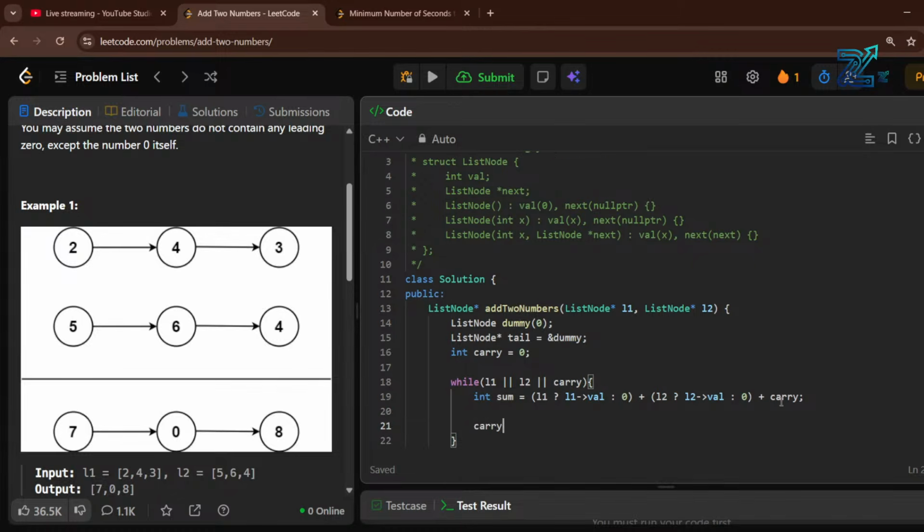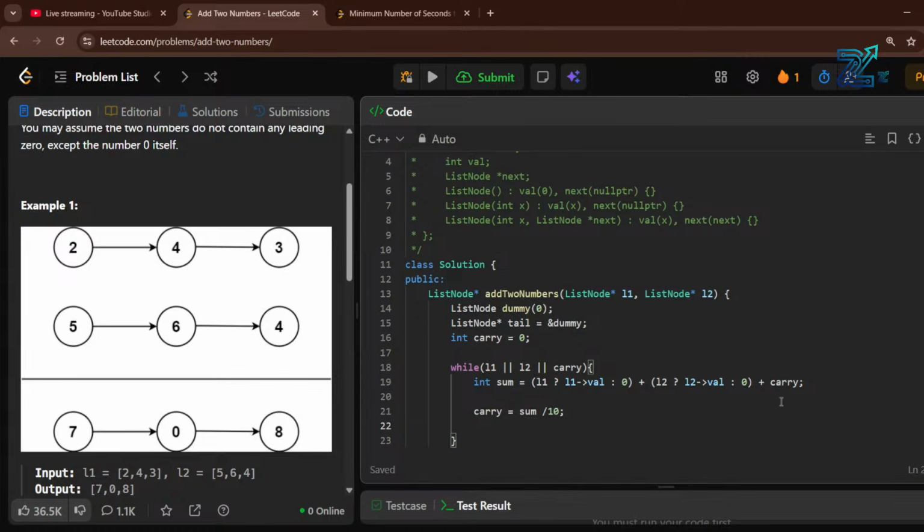The next one is the carry value, which is the total sum divided by 10. It will help to carry forward to the next one. And the digit that we have to find, we get using the modulus operator, sum modulus 10. Using this modulus operator, we can extract the last digit of every value.